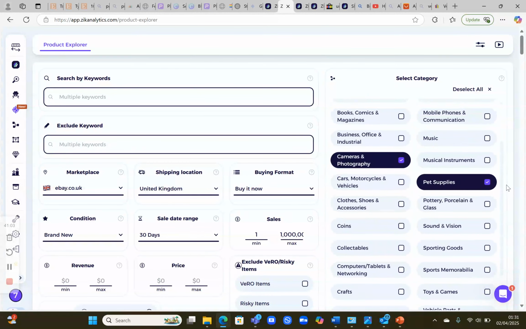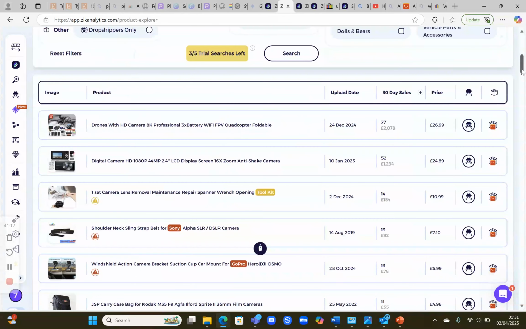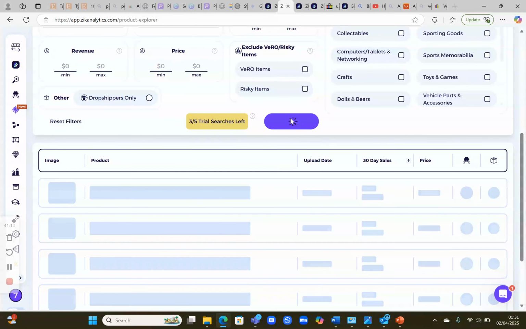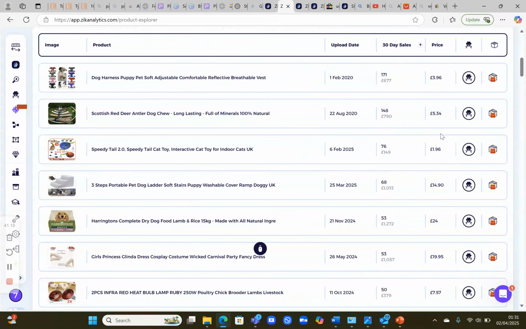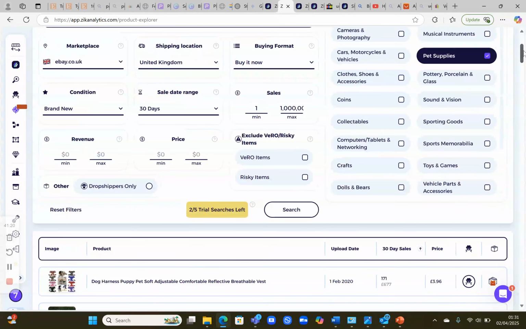And this is what a lot of people don't know. A lot of people don't know that they need to do proper research. They don't want to be putting items that are not really selling, items that will just be wasting their time. These are pet supplies. You can see that they are all pet supplies.